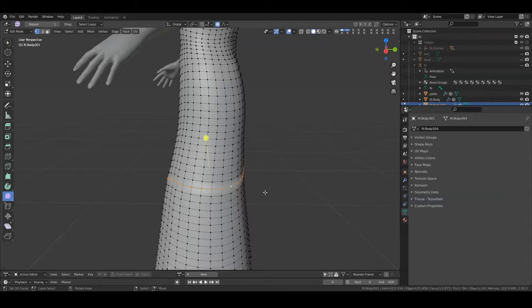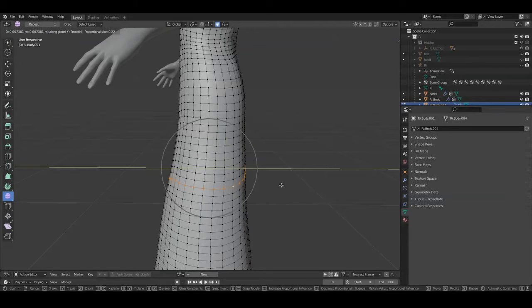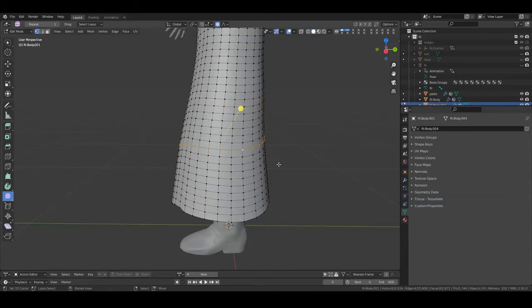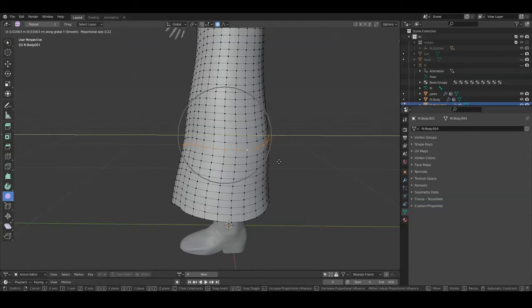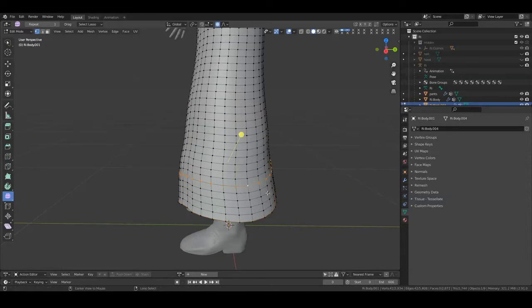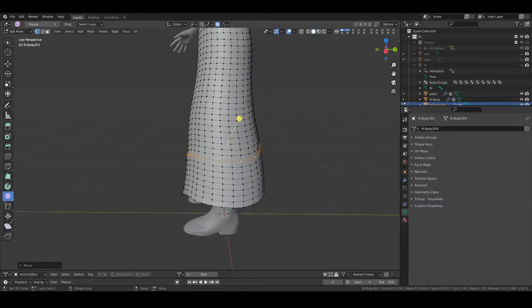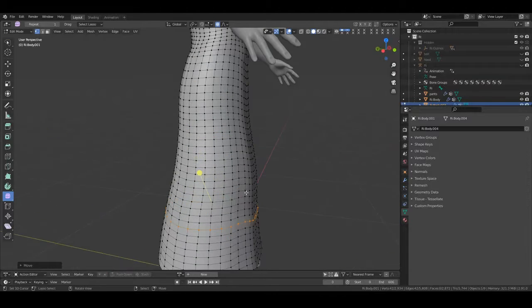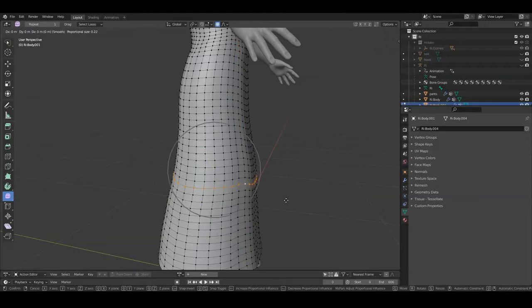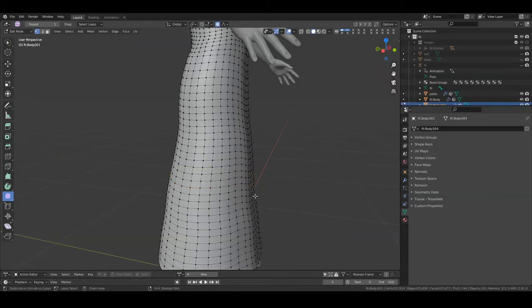I'm hitting G on to move these, like G Y, so I can move it backward and forward. This way I don't have this weird issue, because sometimes when you do it by hand, it doesn't line up directly. So yeah. Another thing, do not forget to save.